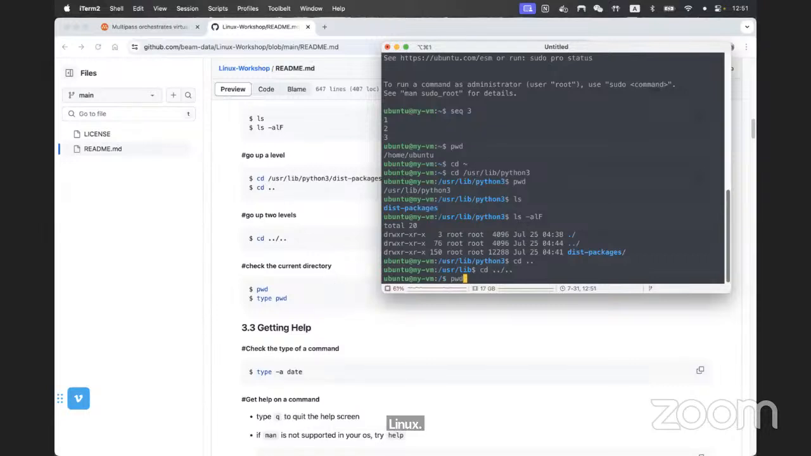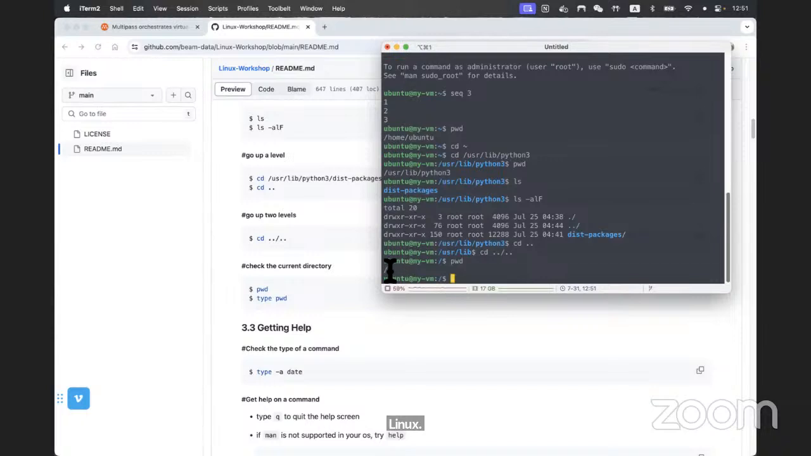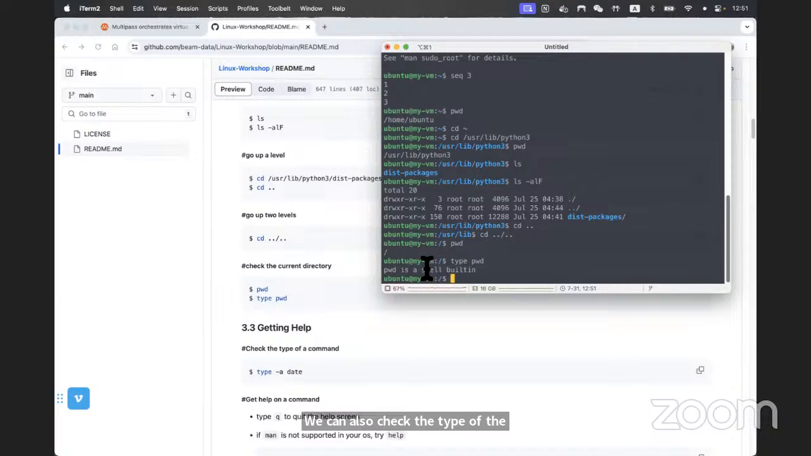To check the current directory, pwd, we're here. We can also check the type of the command, type pwd. This is a shell built-in command. There are many types of commands. We have built-in commands. We can install third-party command line tools using package managers like apt.